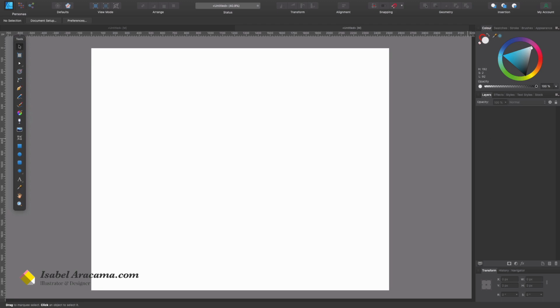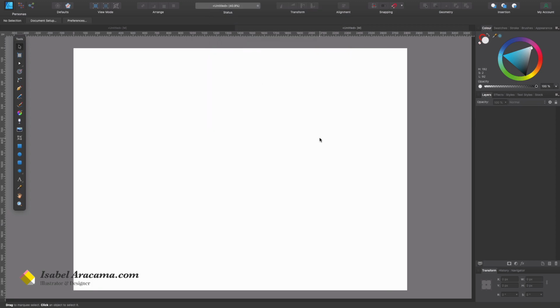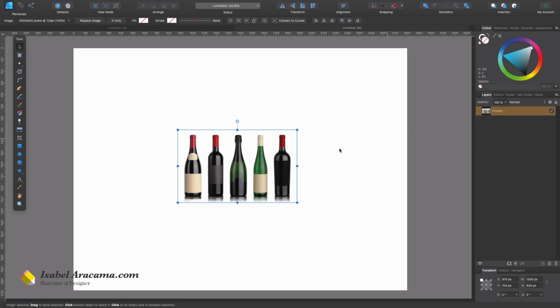Actually, if I think of it, I may do it a bit wider. Something like this. Yeah, I like landscape, so I'm gonna leave it as is. And now I'm going to go on the internet and I found this image of several bottles. I'm gonna paste it here.